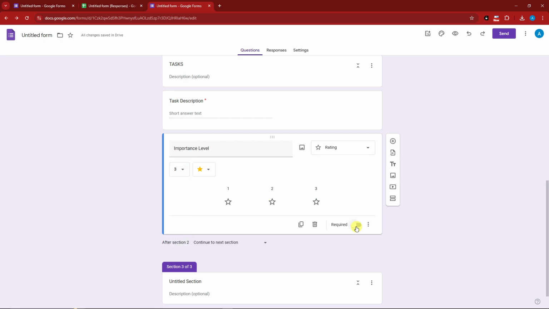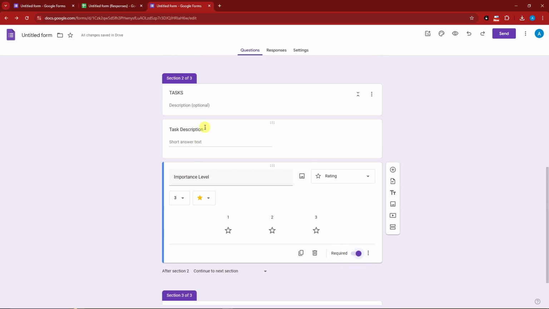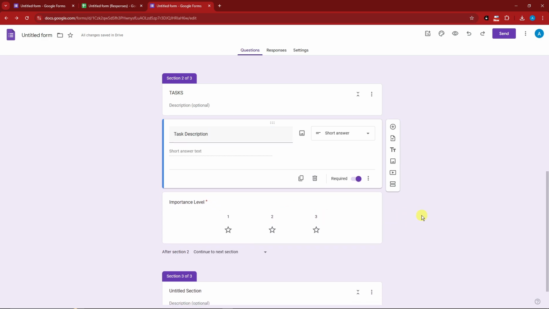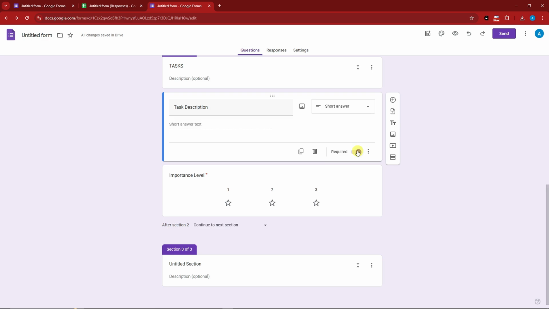Now I'm still going to click on required because I really want everything to be answered at the same time. If you click on required, you can notice right there, there is going to be a red star on each question. That's going to be the difference of clicking required and not clicking required.